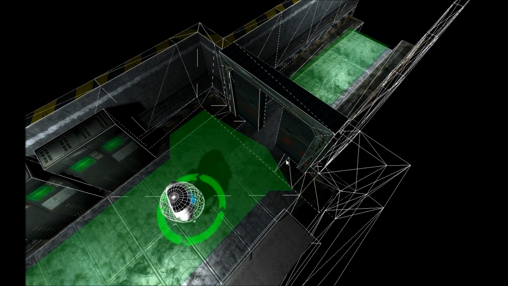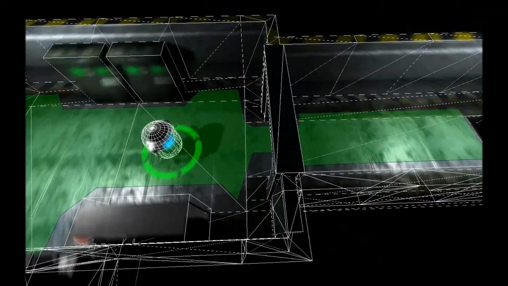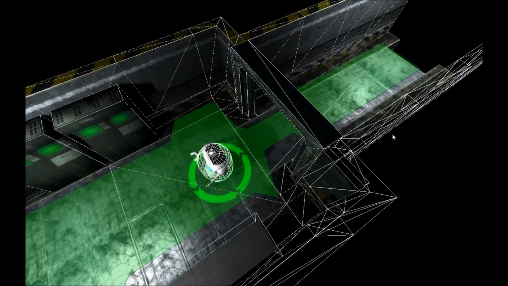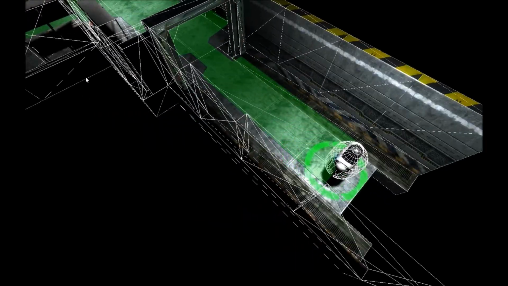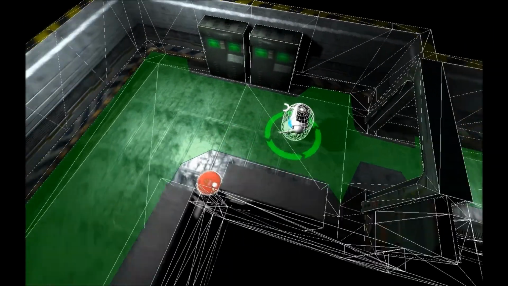Now, what I've done is when I open it, I've set it to recalculate the nav mesh in that area. And you can see how it creates a path. And now if I go through, it's no problem, smooth sailing. So I thought that was pretty cool.